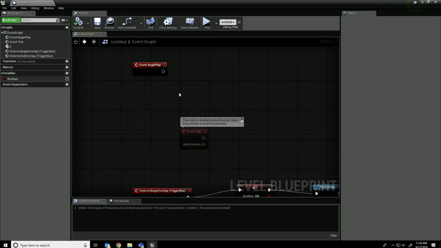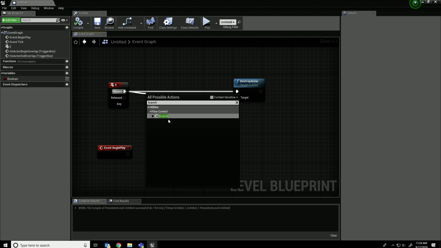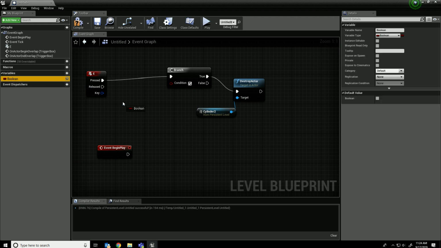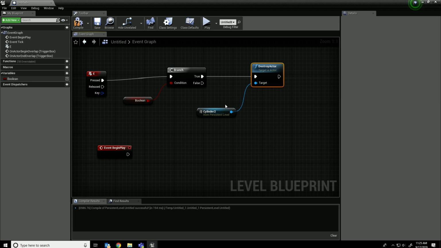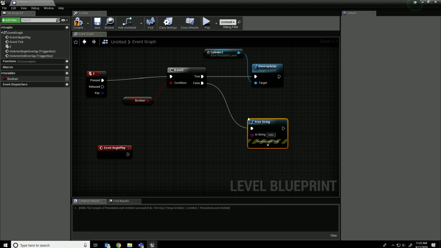So what we're going to do now is under E, we're going to put what's called a branch. And this is checking a true-false statement, a condition. So let's not set, but get our Boolean. And if we connect this here, it's going to check this condition. If this is true, it's going to do this. If this is false, it's going to do something else. So I'm going to set the false here to do a print string that says, get in the box, you idiot.